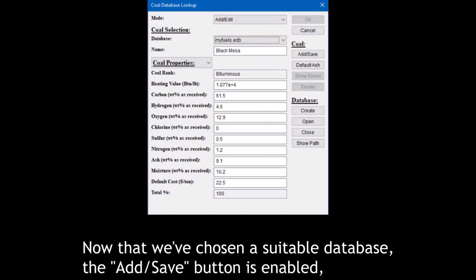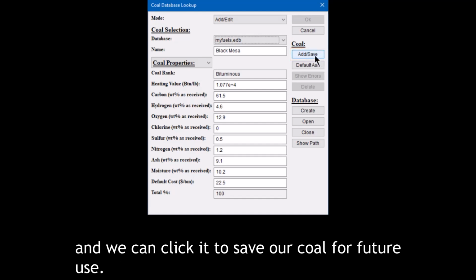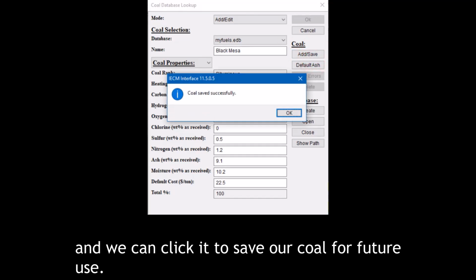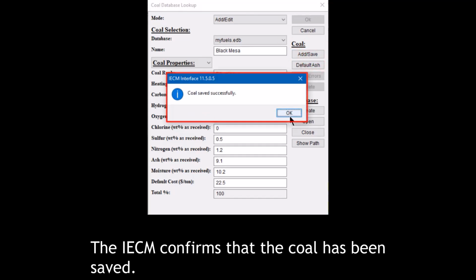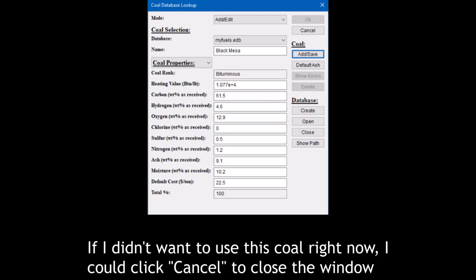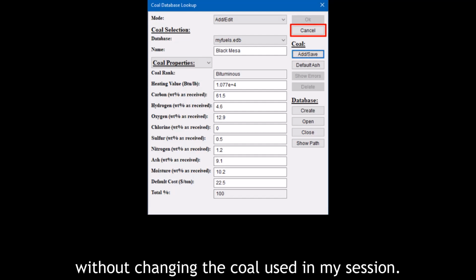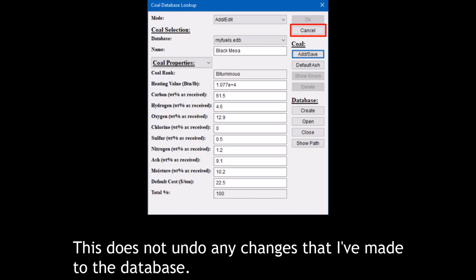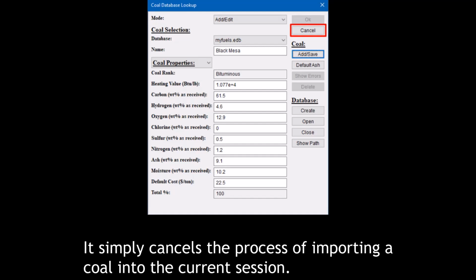Now that we've chosen a suitable database, the Add/Save button is enabled, and we can click it to save our coal for future use. The IECM confirms that the coal has been saved. If I didn't want to use this coal right now, I could click Cancel to close the window without changing the coal used in my session. This does not undo any changes that I've made to the database. It simply cancels the process of importing a coal into the current session.